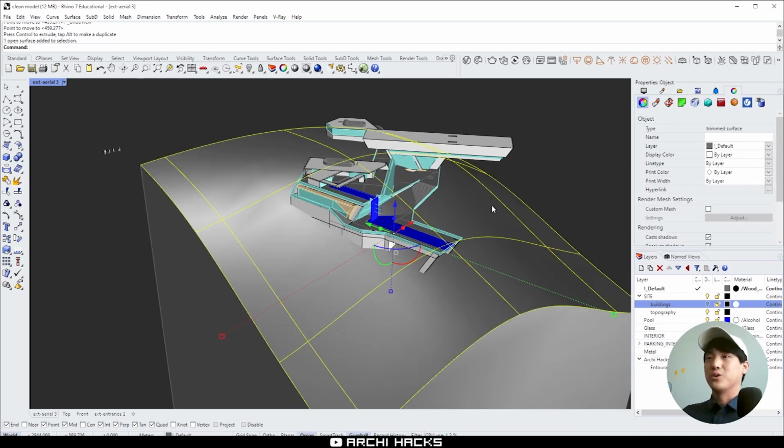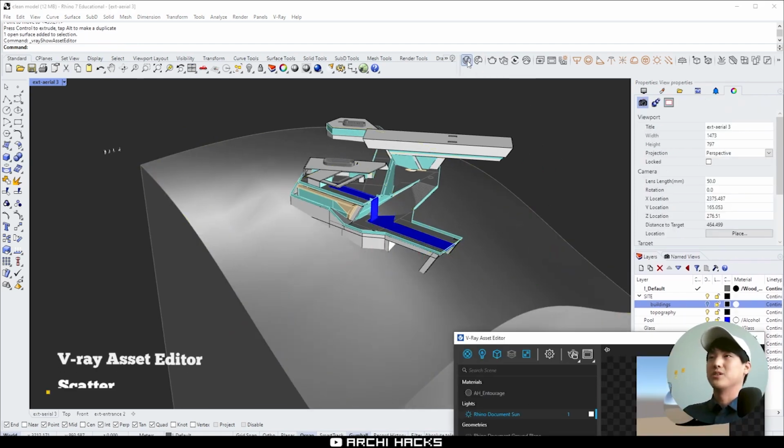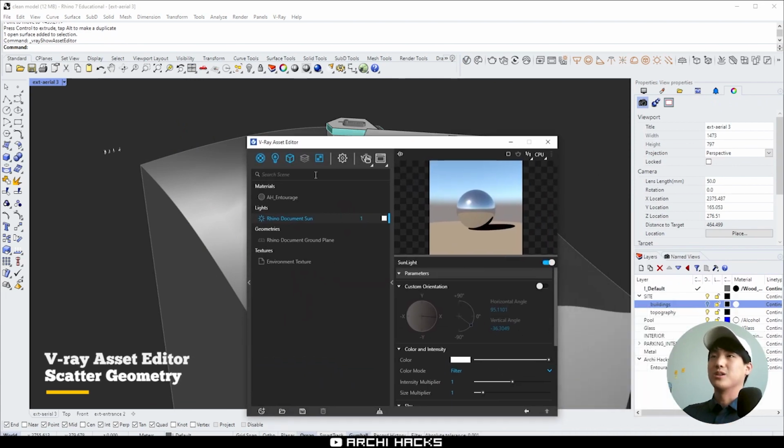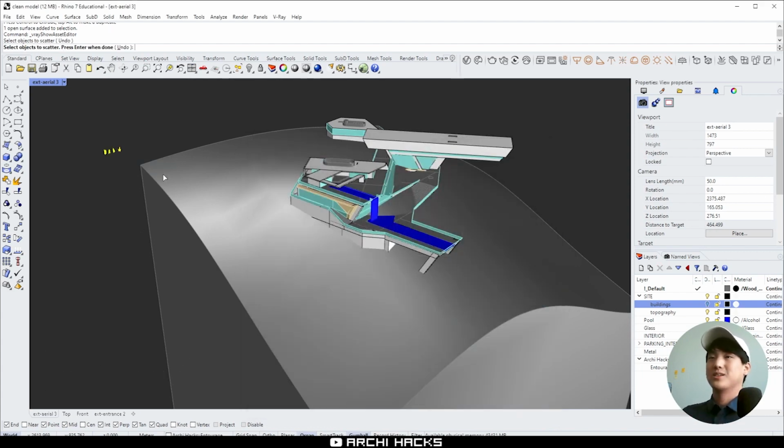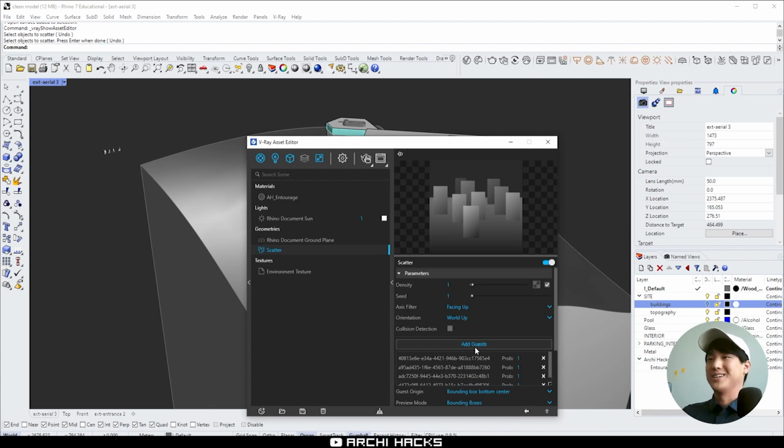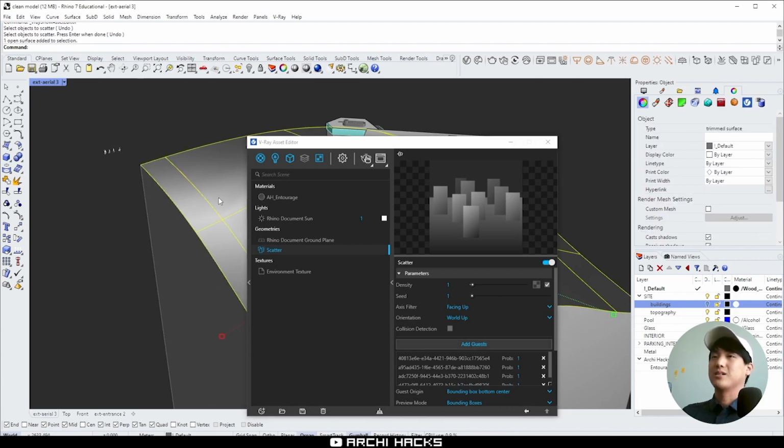So I'm going to go ahead and select, open up the V-Ray asset editor, go over here, right click on this little cube and create a scatter geometry. Now scatter geometry allows you to quickly populate a surface. So I'm going to go ahead and click on add guests and then click on the surface right over here and apply our scatter geometry onto here.